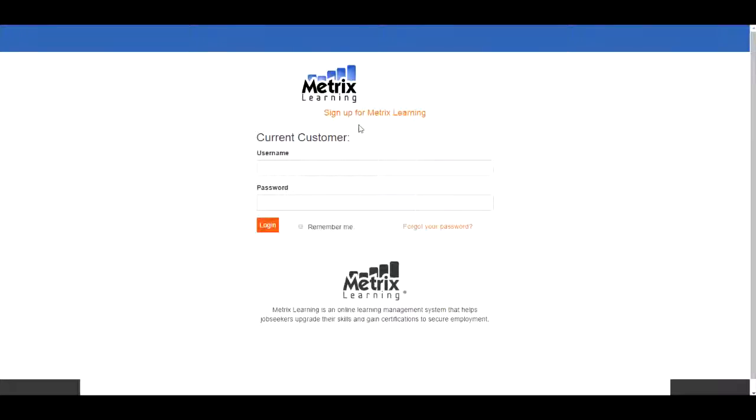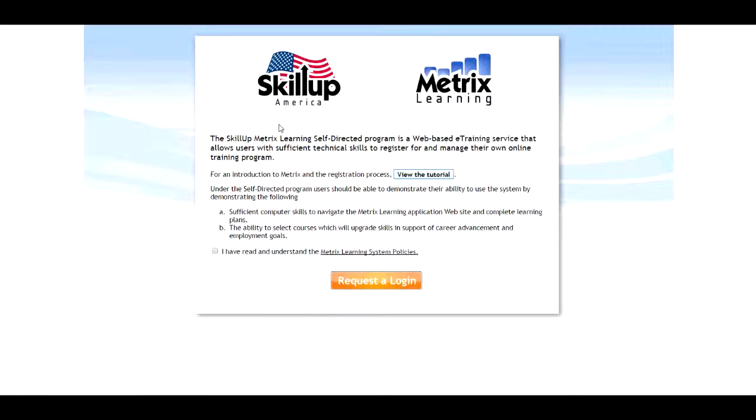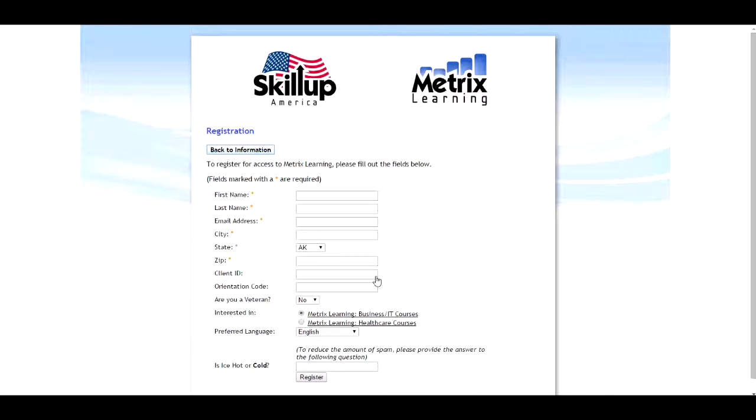To gain access to the Metrics Learning system, click on the Sign Up for Metrics Learning link. Once you read and understand the Metrics Learning system policies, click the checkbox and then request a login. In order to receive a login, you will be instructed to register with your basic information.